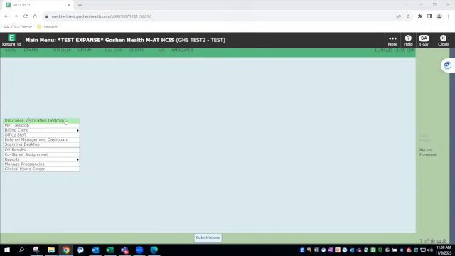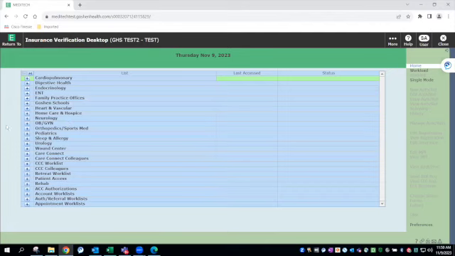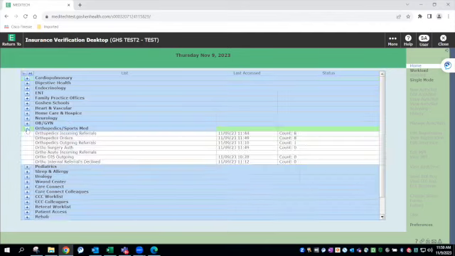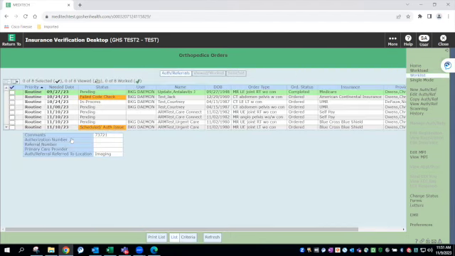Once logged into MEDITECH Expanse, you will navigate to the ARM work list by clicking on the Insurance Verification desktop. On the ARM home screen, select the plus sign associated with your department's specialty to show all related work lists. Select your department orders work list for your office. Tasks coming to this work list are in a pending status.